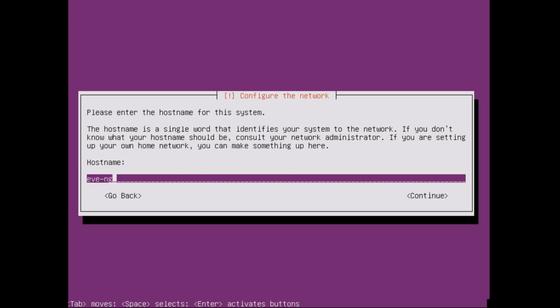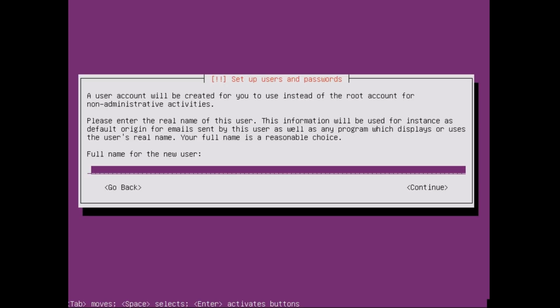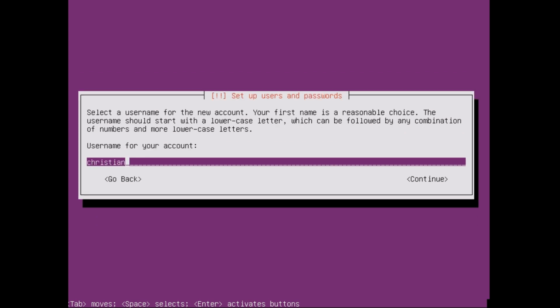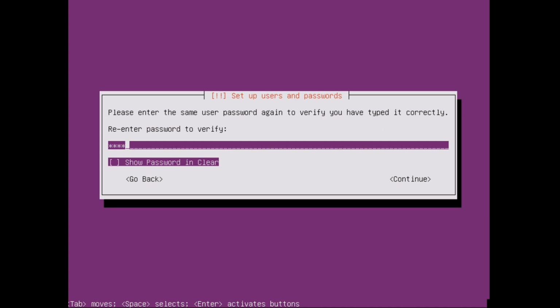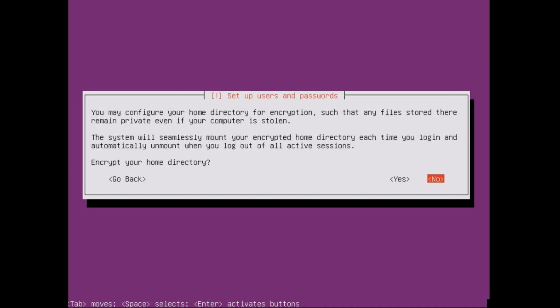In the next screen, it will ask you for your full user name. I will just use Christian for this example. And it will also ask you for the username to use, so for the account. I will also select Christian. And I will use a super secret password here that I obviously won't tell anyone. It will ask you if you want to encrypt your home directory. Since this is a lab setup device, I will not encrypt it.